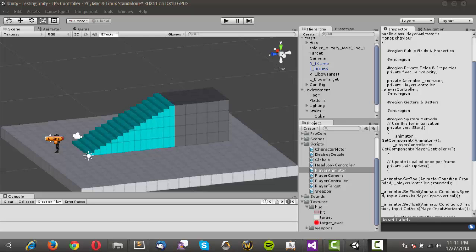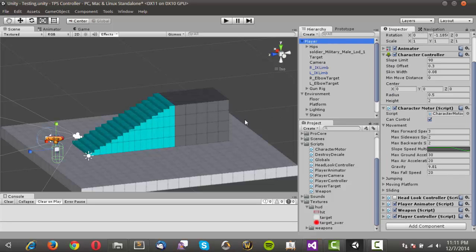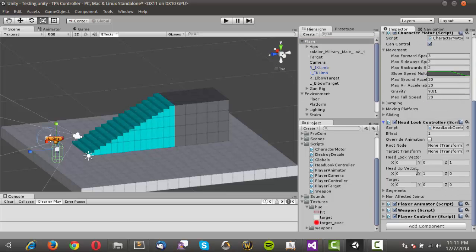So before we get too deep into all of this, let's just go ahead and make sure that our player's head can look in the direction of our target. So we're going to go ahead and re-enable the head look controller and just expand this out. And right now it's asking for the root node of this guy and the target transform. So we need to use the hips, and we'll put the hips in the root node, and we'll use our player target for the target that we actually want to look at.